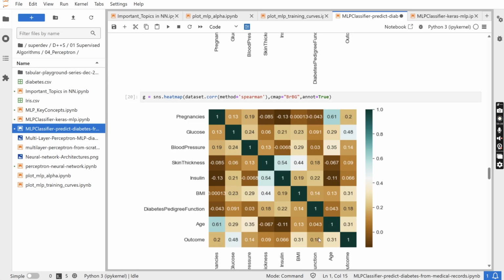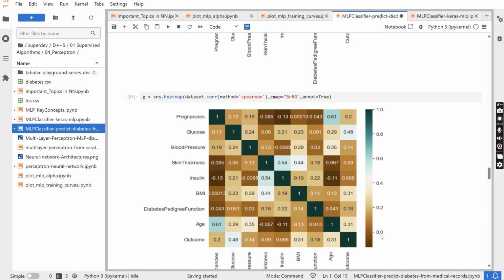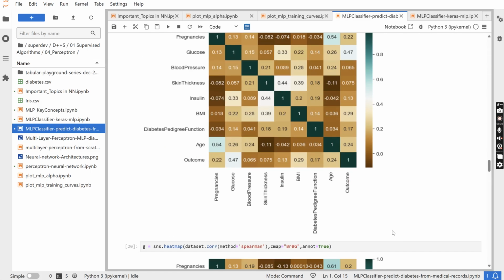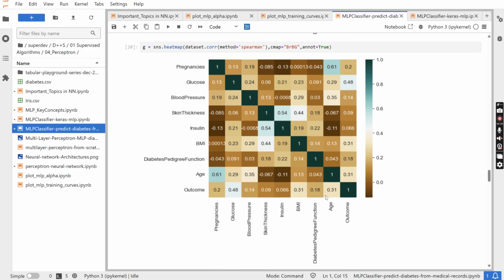Using this, you can now choose which features are showing correlation. The idea is, if your correlation is closer to 0, they are not good features. If your correlation is towards 1 or minus 1, then you can choose those features. For example, age with outcome. Basically, do one thing: look at the last row.